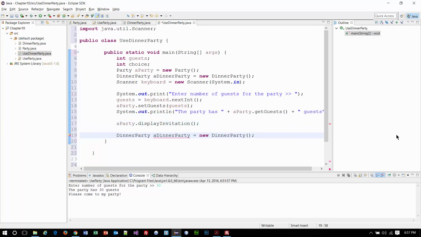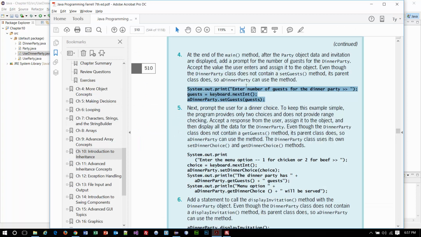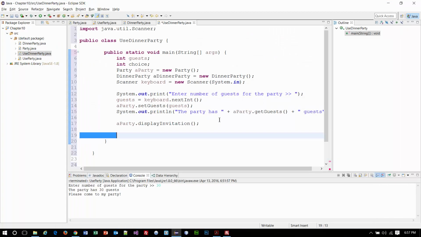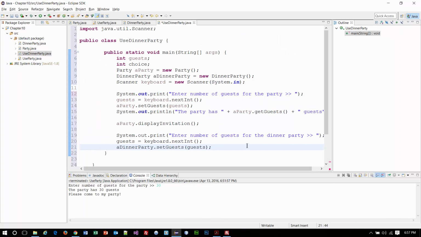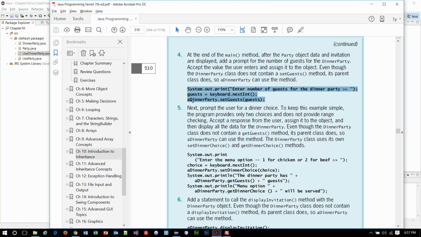I'm assuming, oops, that's not a copy, is it? And I'm assuming they mean here. You're going to tell me. All right, and the next thing that we're going to do is prompt for a dinner choice. So I'll just copy this over.